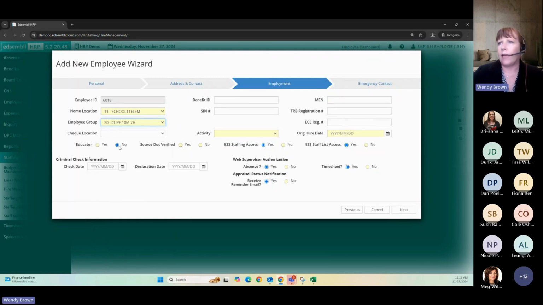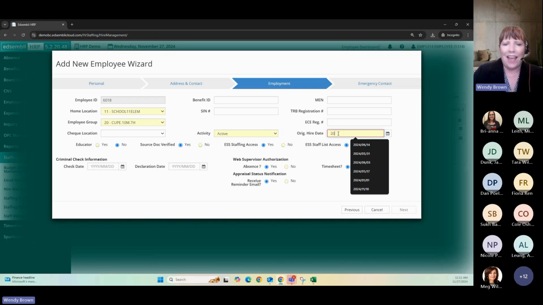Are they an educator? Yes or no? Has their source documentation been verified? They're most definitely going to be active, and we can enter their original hire date. Now I'm just going to go backwards in time a little bit. In my demo environment, we like to keep lots of buffer in time so we can run through different scenarios. So I'm going to actually hire this person as of April 29th.